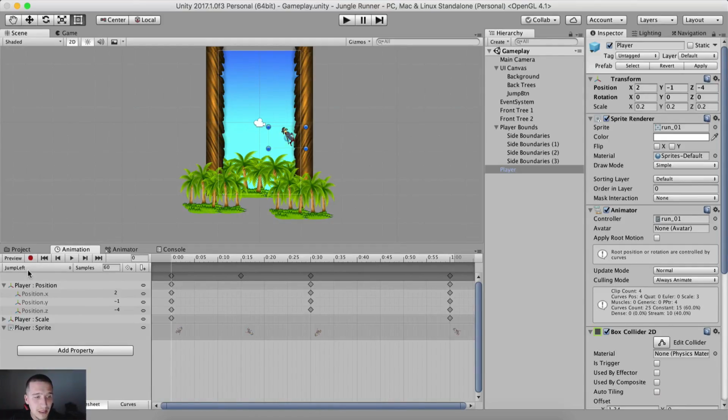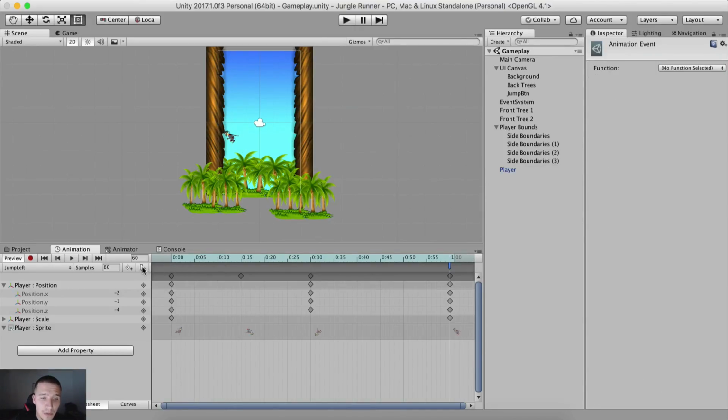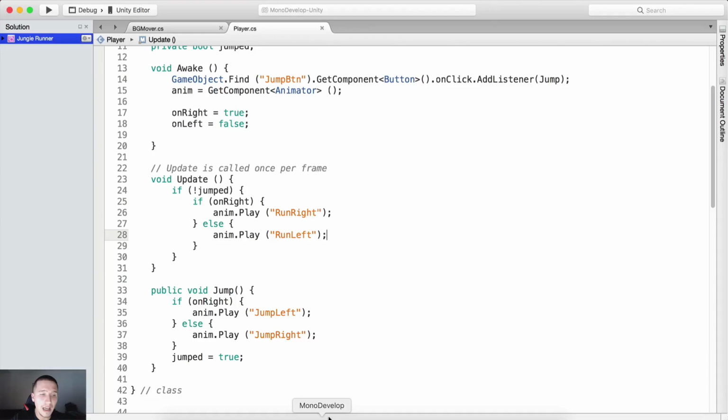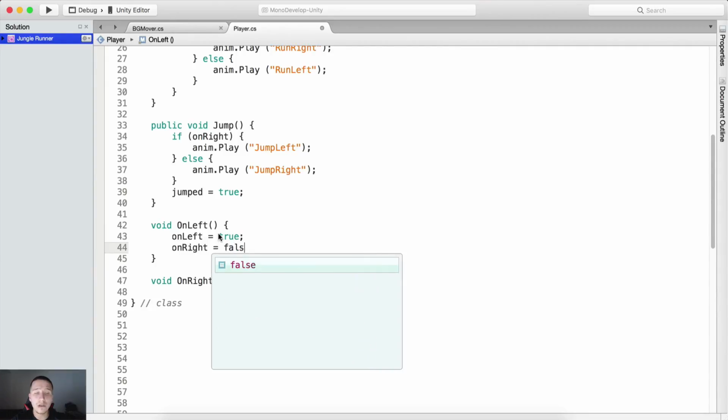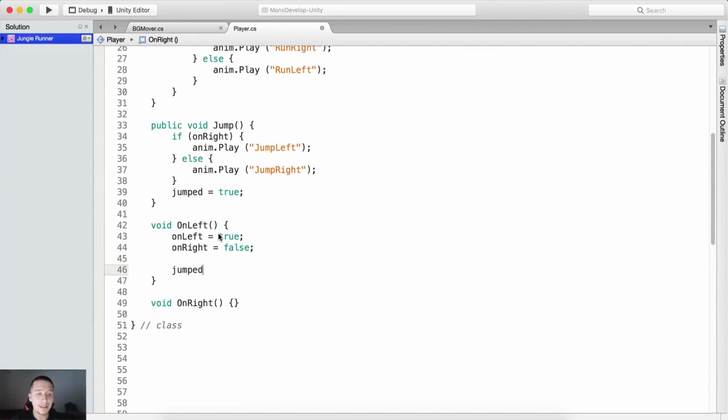What we need to do here is take the jump left and go here on the last frame. Click on this keyframe. You see this right here? This is a function event that we are adding at the last frame. And that is going to be a function that we need to create inside of our script. So right here below our public void Jump, we are going to have void OnLeft and void OnRight. In OnLeft, we're going to say onLeft is equal to true, onRight is equal to false, and jumped is equal to false again.